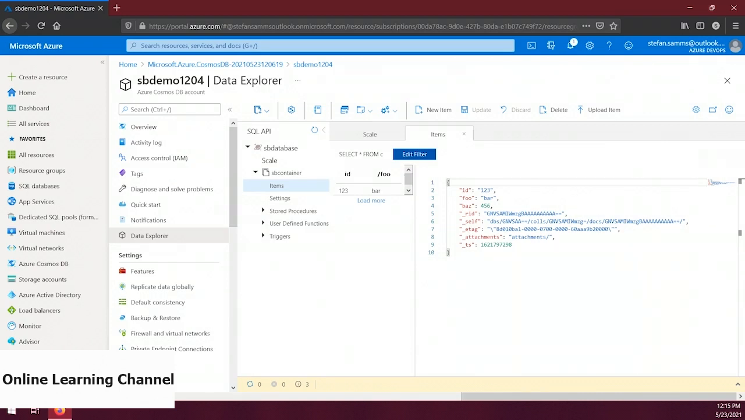Anyway, let's edit the document. Let's change our baz value to 789. And now let's add a property called cas. And let's set its value to false. Now let's click the Update toolbar button. Excellent! Our document has been updated. And notice that the _ts value has changed to a new time.